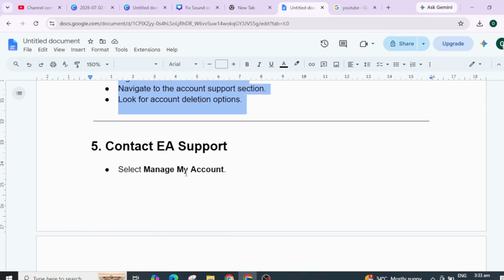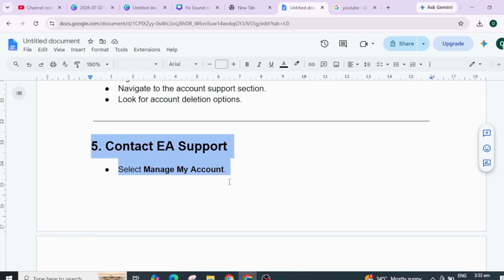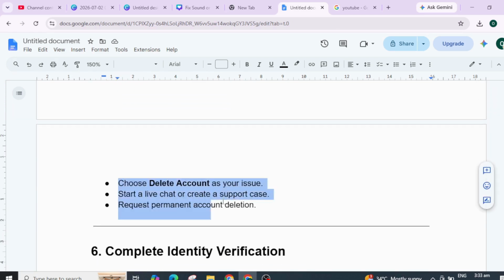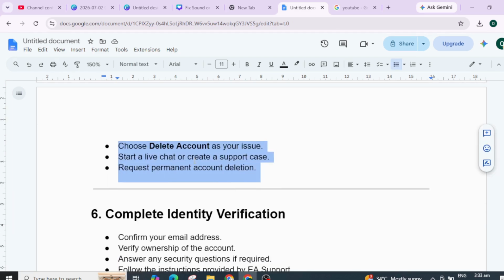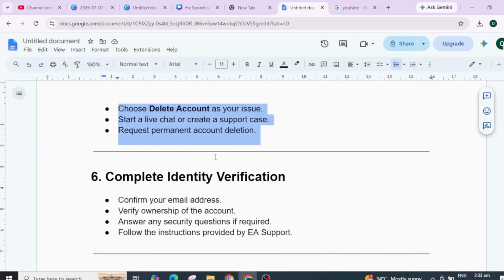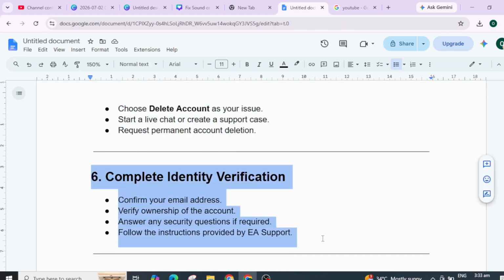5. Contact EA support. Select Manage My Account. Choose Delete Account as your issue. Start a live chat or create a support case. Request permanent account deletion.